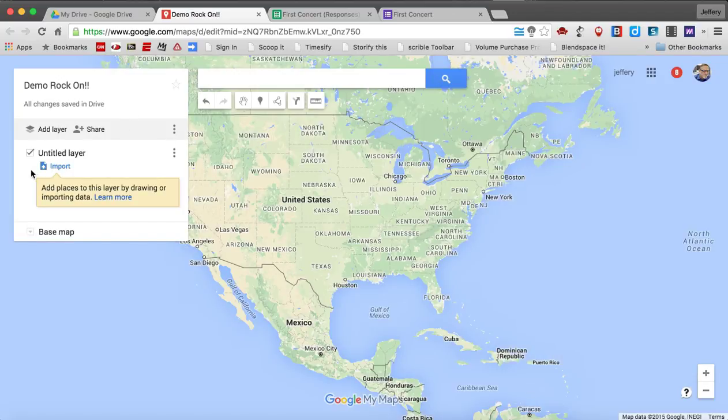And notice, before I can import, and where do you think I'm going to import from? You guessed it, from the Google Sheet. I can also add multiple layers, but I can also share my maps the same way that I would share a document, which is why I collected the Google or the G Suite addresses from the people. So I'm going to import my data.